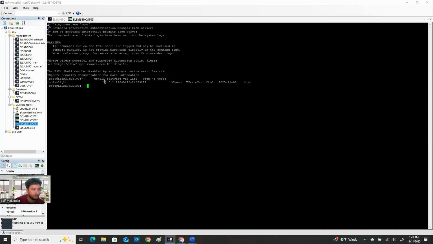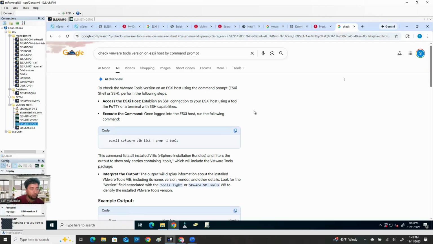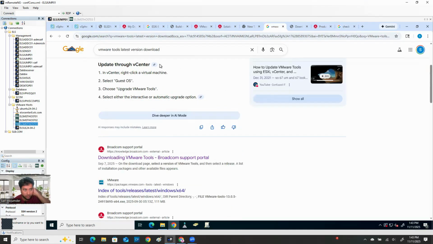You see here, it shows the version is 12.5.1. So the VMware Tools I have right now is pretty old. The latest one is not actually with this, and also the latest ESXi image, the one I downloaded, also doesn't have the latest VMware Tools.